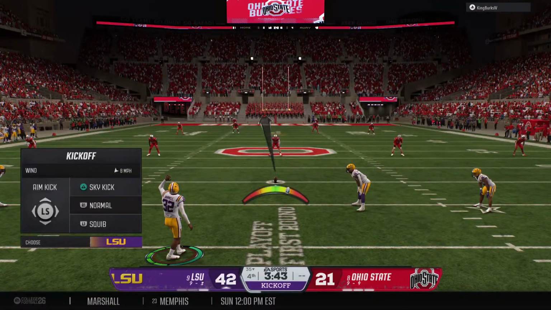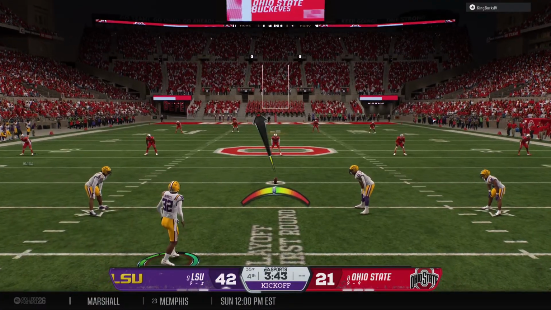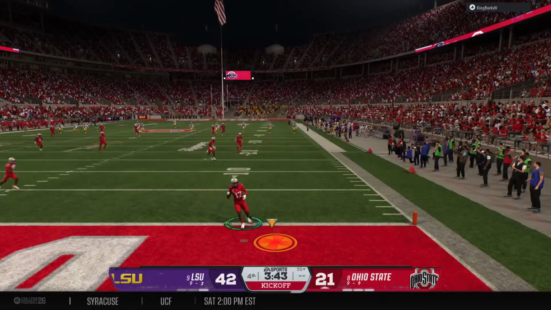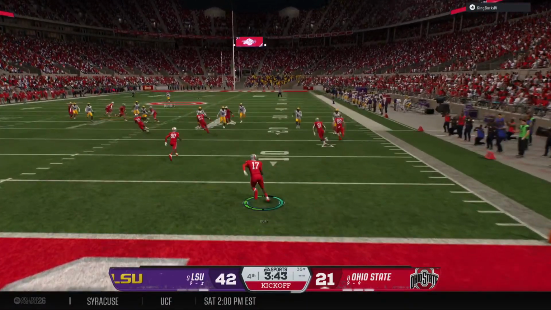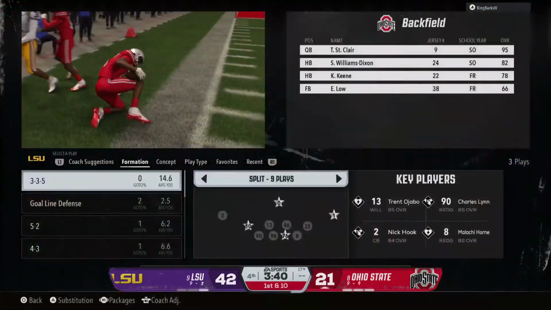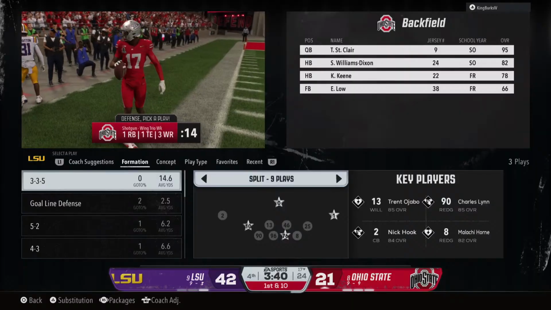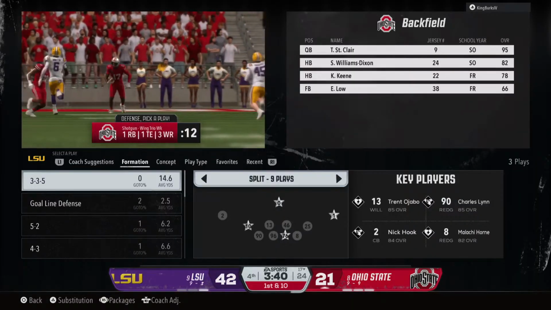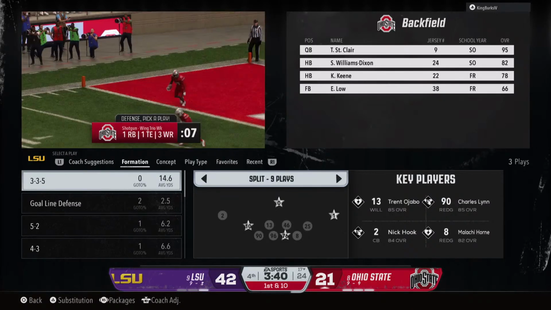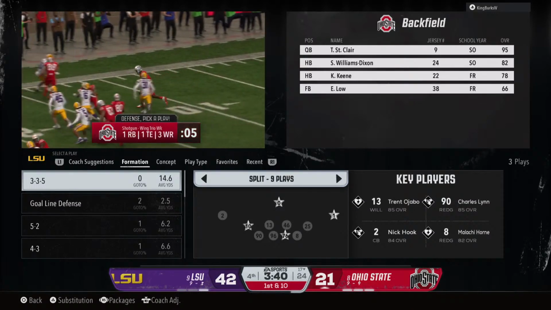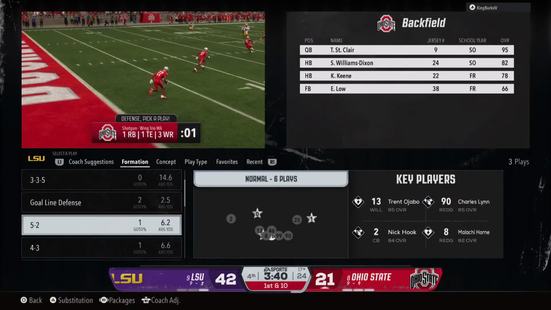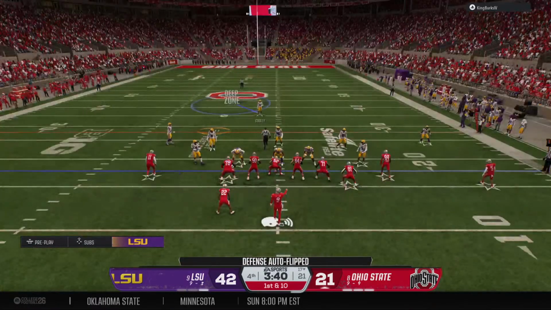Kickoff team out there, they are fired up after just scoring a touchdown. And it's fielded. Returner trying to create good field position here. Returner steps out of bounds at the 17. First play of the drive now coming up from the 17-yard line.